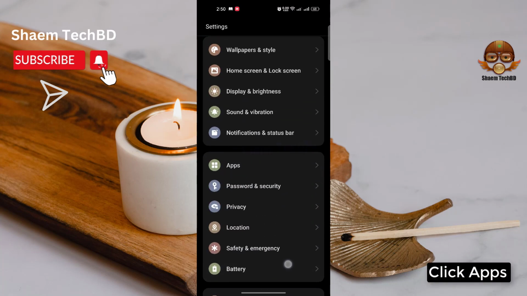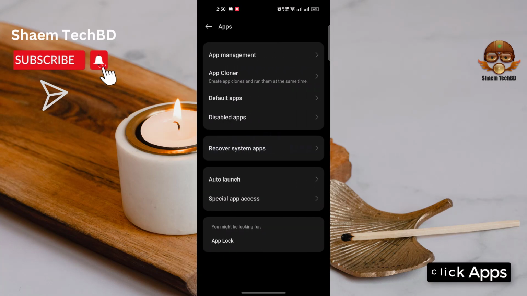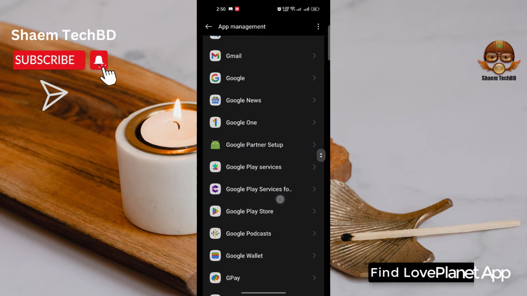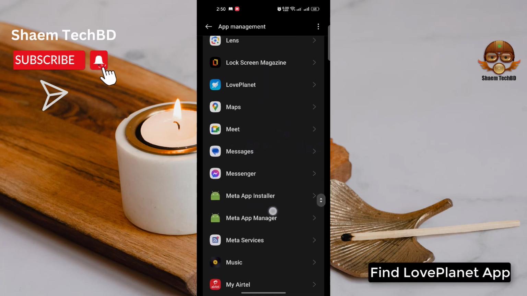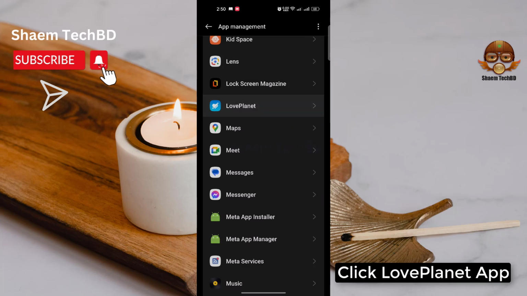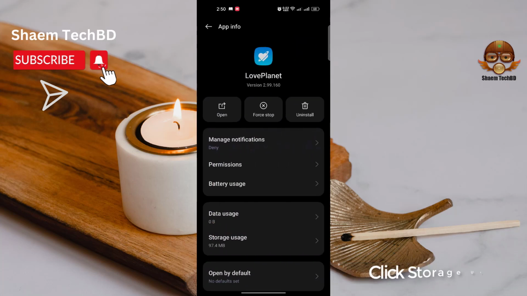Click apps. Click app management. Find LovePlanet app. Click LovePlanet app. Click storage use.